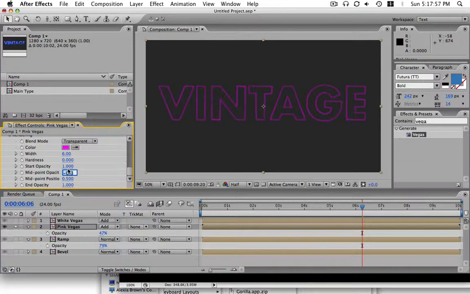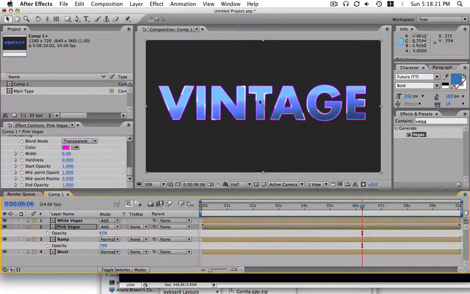So by making all of these opacities 0, it's a little unintuitive in this Vegas plugin, but you can see by turning the opacity all to 1, that makes more sense. Turn the opacity all to 1. Now we have this solid pink outline that we can use to composite over our element again.